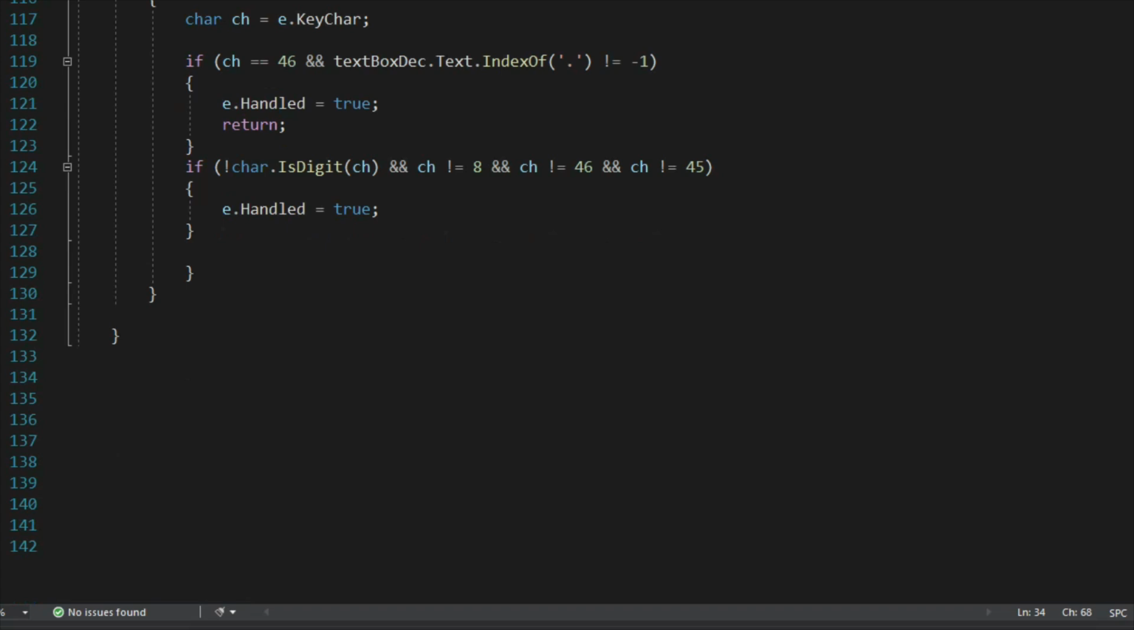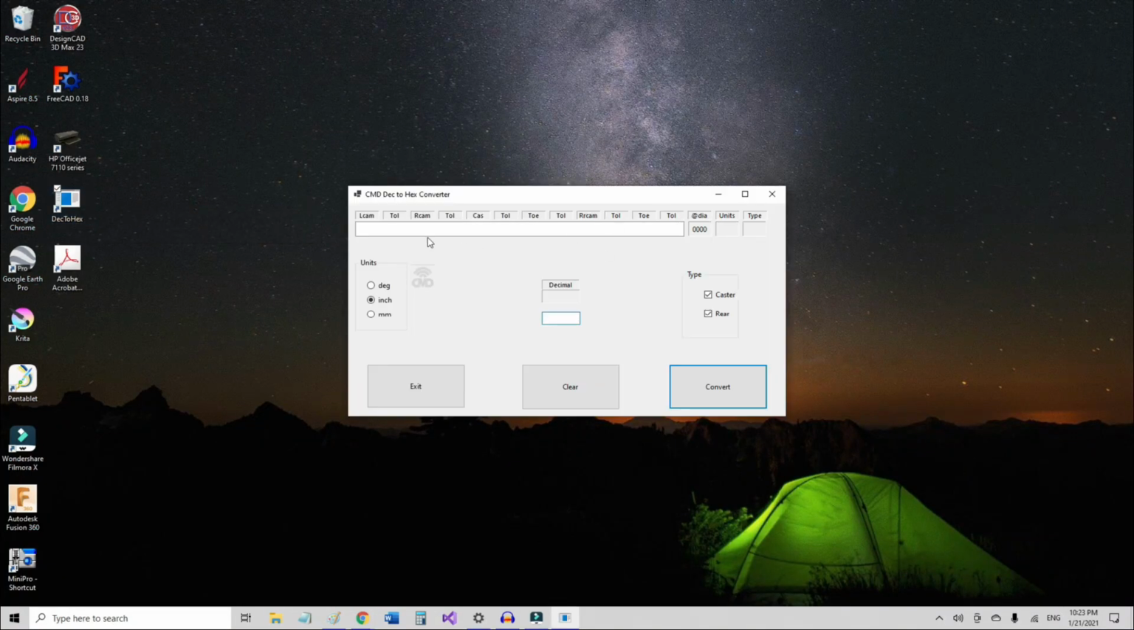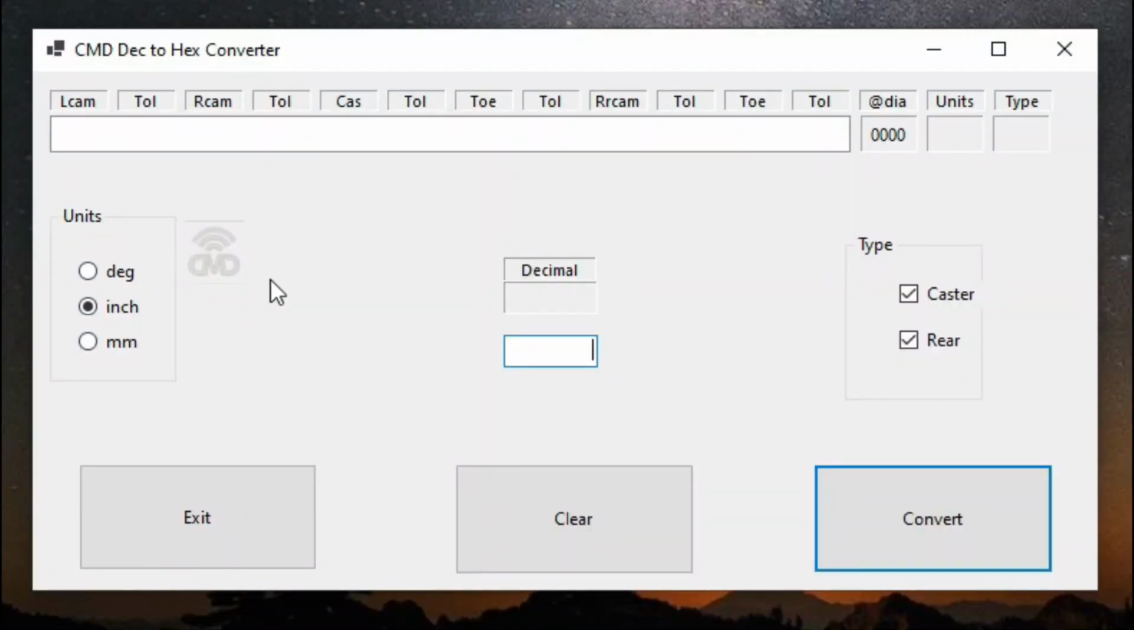Okay, allow me to close Visual Studio. Let's open the executable. Above the list view, there is a row of labels with the alignment parameters. Of the last three labels, the first one is fixed. This parameter is automatically called on the aligner itself. It indicates a toe value based on a wheel diameter according to the selected units. The second label indicates the default toe units, and the last one indicates if either the caster or rear specs are displayed on the screen.